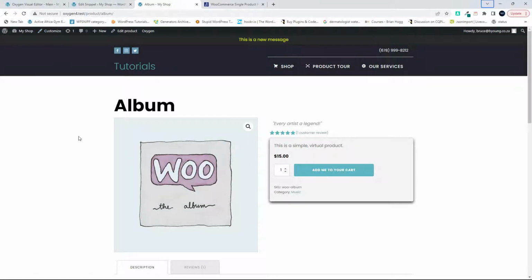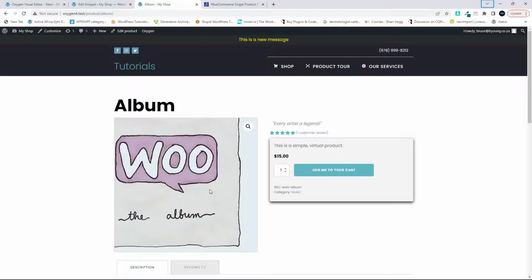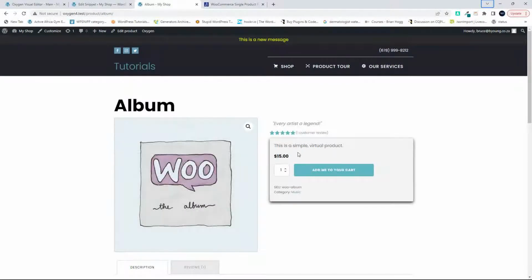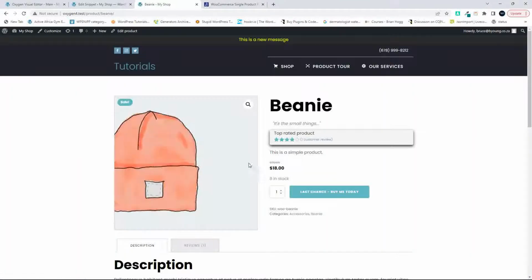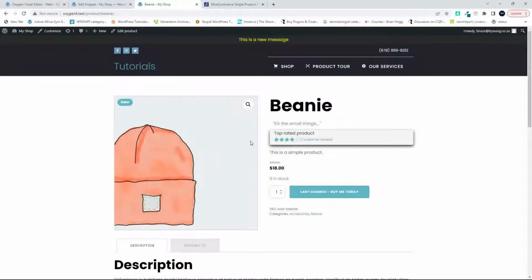In this video, we're going to have a look at how you can style your categories or your products in different categories in different ways using the action hooks within WooCommerce. So here we have the album page, and you can see it looks like that. I'm going to head back to the shop and I'll go to, say, the beanie page, and you'll see that the layout here is different.